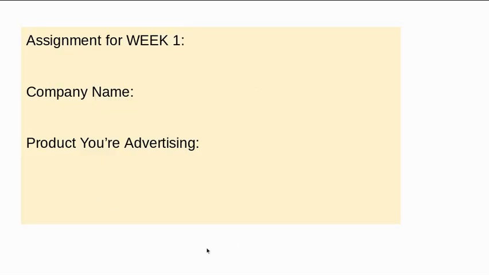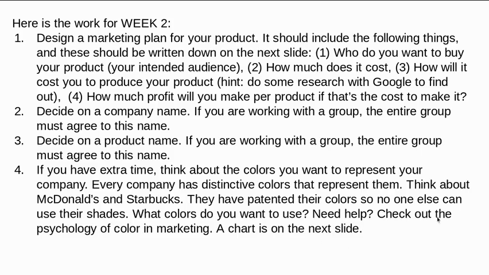So this was your assignment for last week, was to come up with a company name and a product you're advertising. So if you have not done that, please go ahead and do that for this week. Here's the assignment for week 2. This week, you're going to do a little bit of research. You're going to design a marketing plan for your product. And please remember that you do not need to make this product. So you need to decide on an intended audience. Who do you want to buy your product?